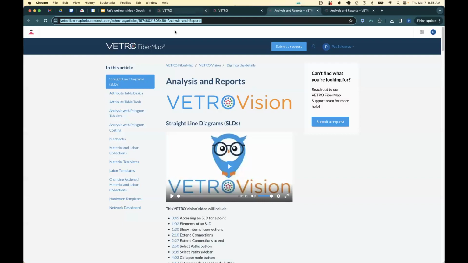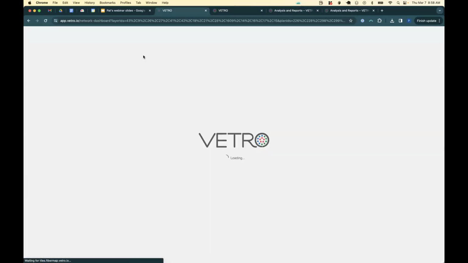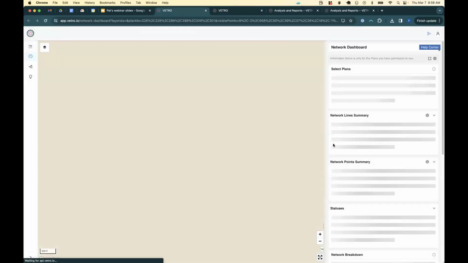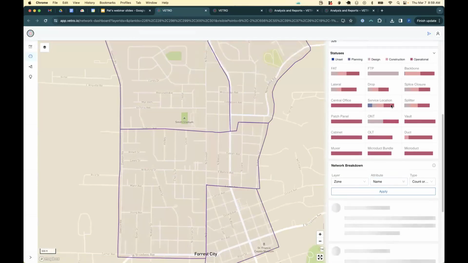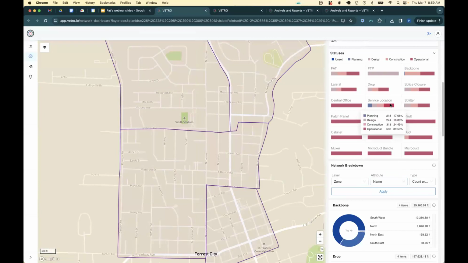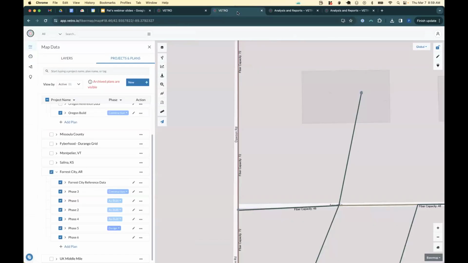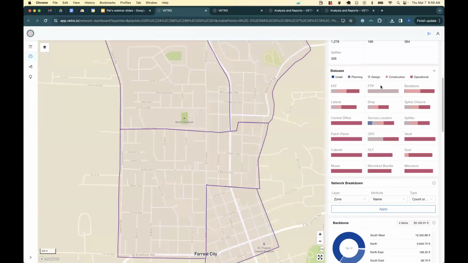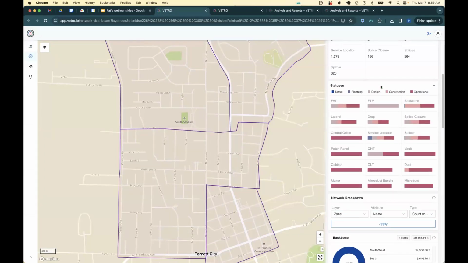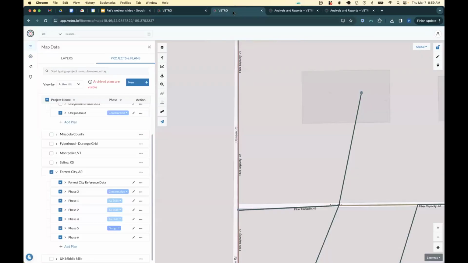Now if I go back to my network dashboard and I hit refresh, I can see the service location was previously at 9% operational, and now it's at about 40% operational. That was really easy. All I did was change the plan phase, but the service location has been increased to operational. All the drops have been updated, and so you can immediately get a sense of how your network is continuing to progress to being fully operational.